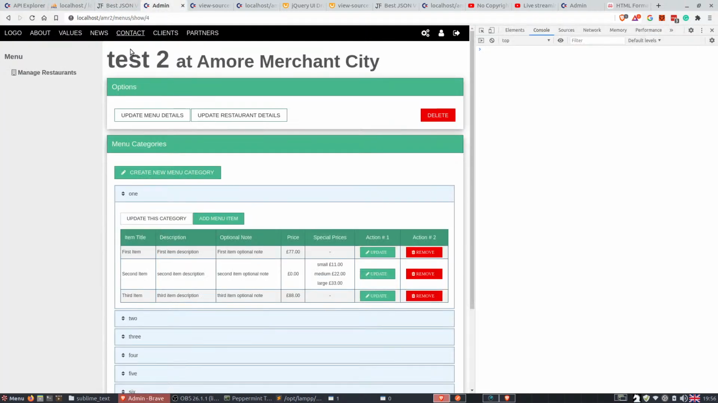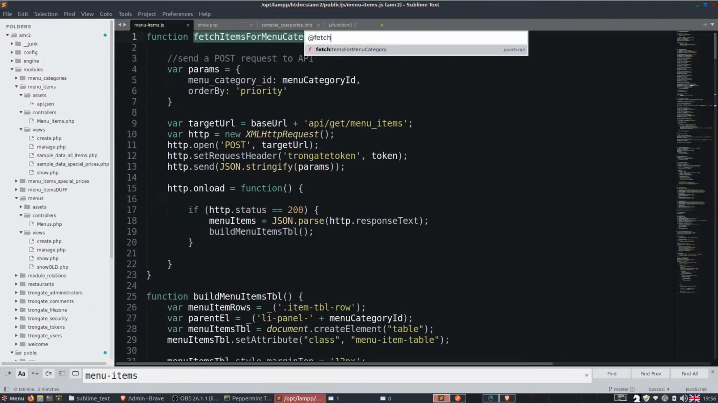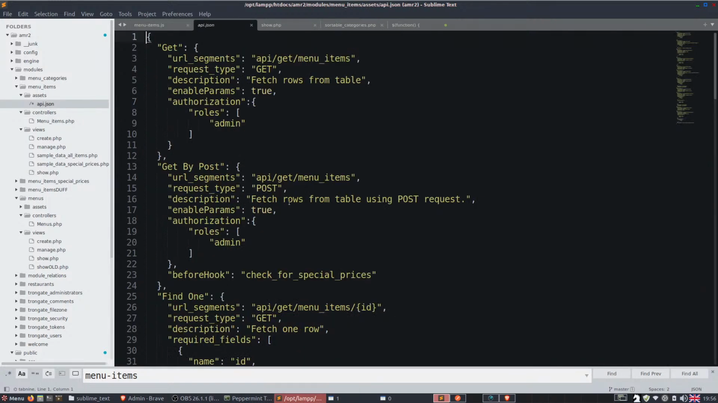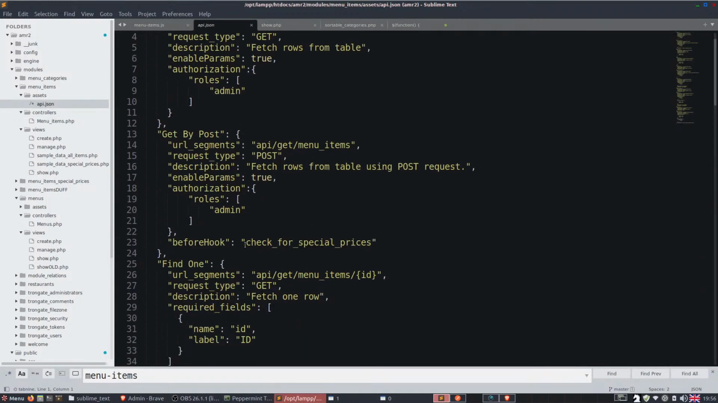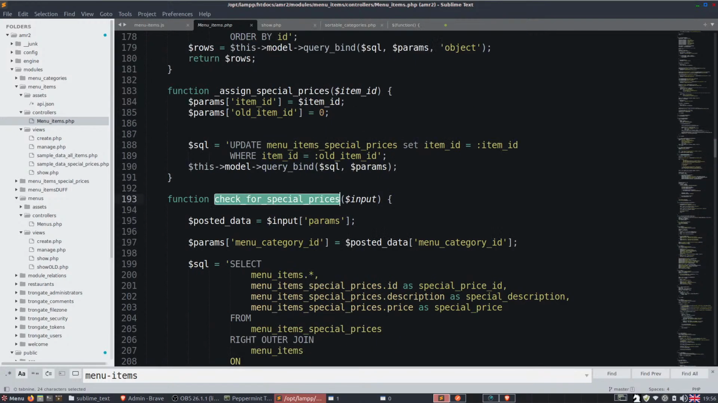So before I do anything to do with sorting and all of that stuff, what I have to do is look at the bit that is fetching the items for the menu category here. You can see that it's at this API get menu items thing, right? So again, if we go like this, you can see that the before hook is a thing called check for special prices. So if we go like this, check for special prices. Now, what is this doing?